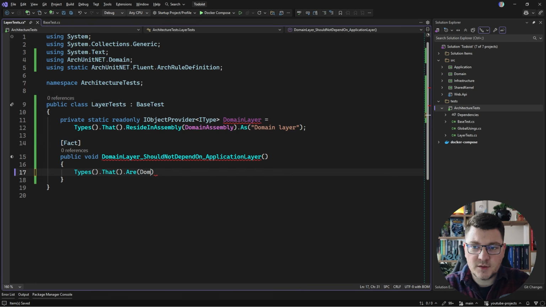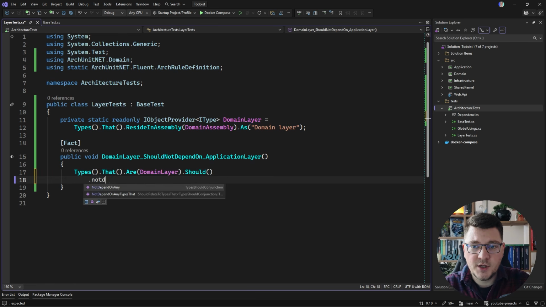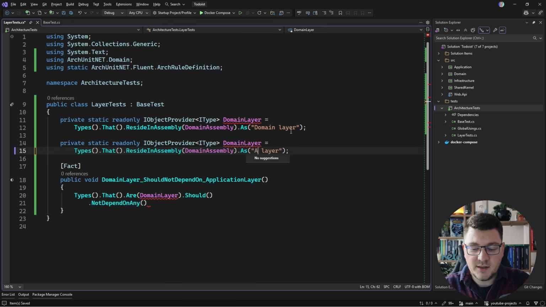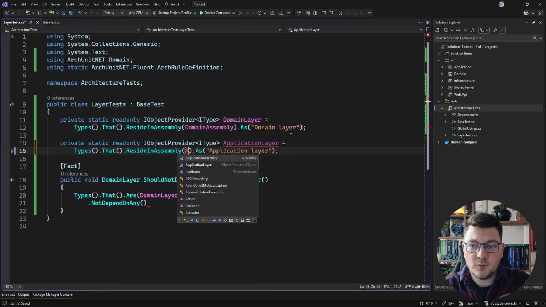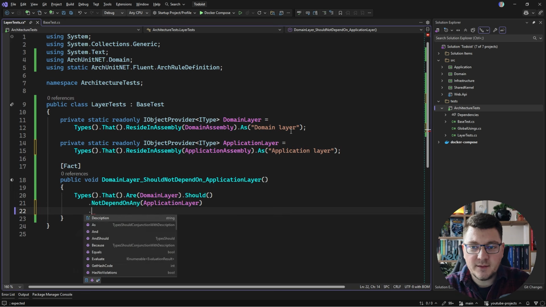So back in our test, we want to say types that are in the domain layer, and then we can define our rules. So I'll say should not depend on any, and then again we need to provide what we can't depend on. So this will be, in the current example, our application layer. So let me rename a couple of variables, and we have to pull this from the application assembly.